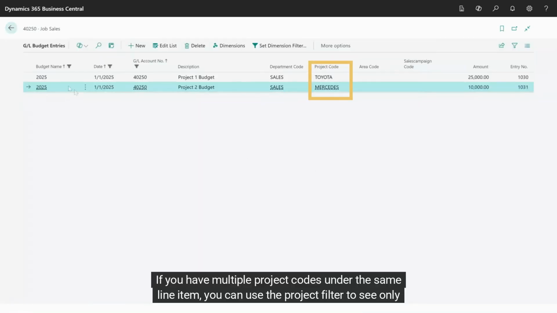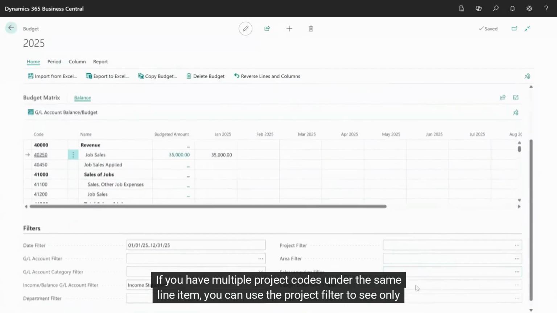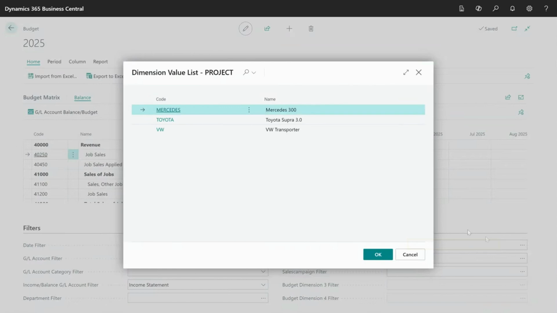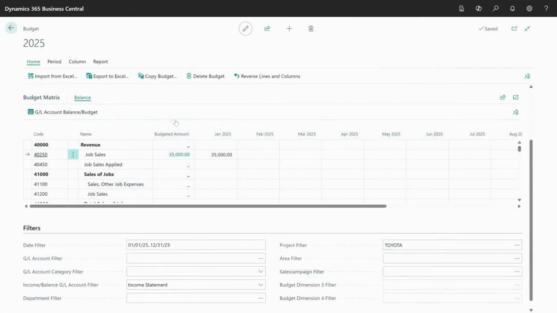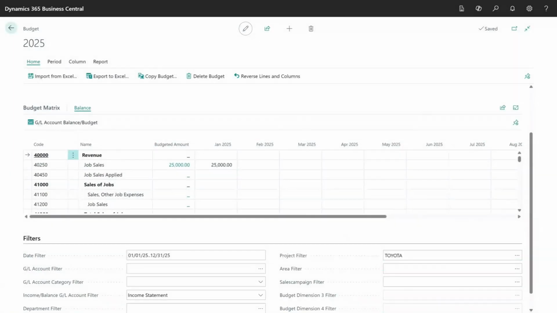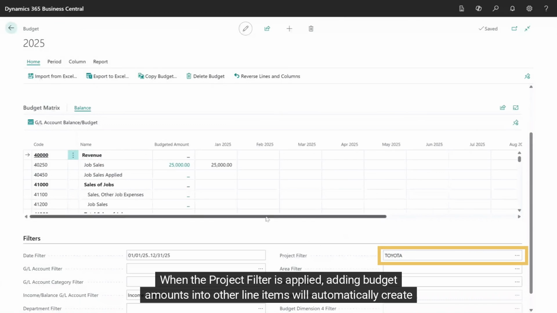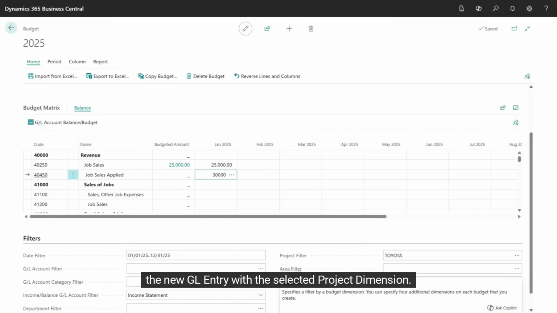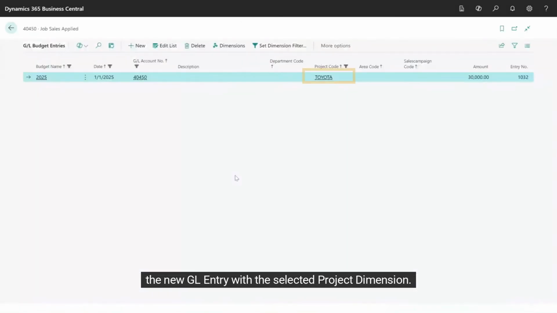If you have multiple project codes under the same line item, you can use the project filter to see only the budget for the project you have selected. When the project filter is applied, adding budget amounts into other line items will automatically create the new GL entry with the selected project dimension.